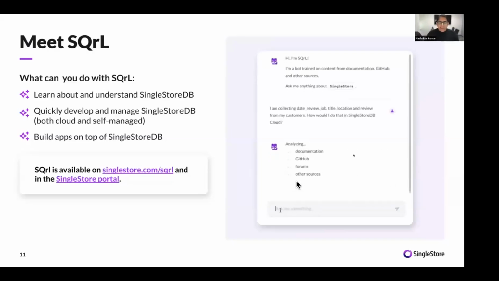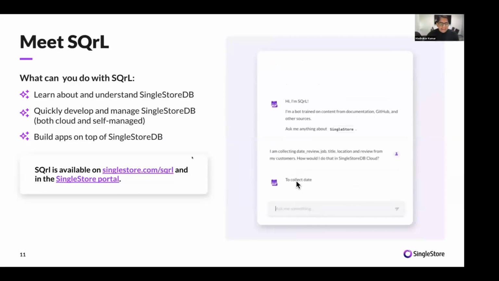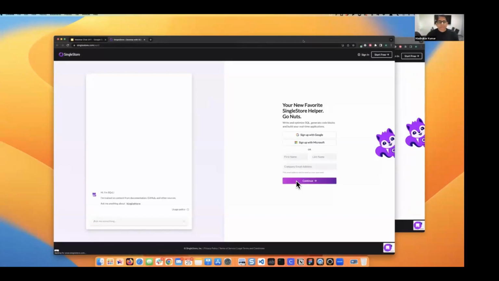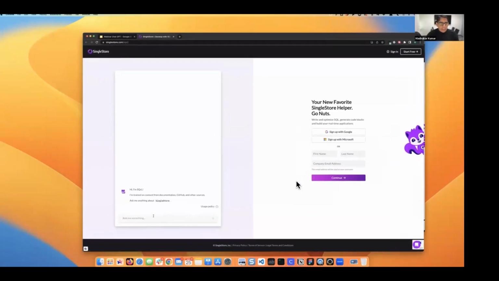All right. So what I wanted to do next is just quickly show you what this SquirrelBot is and where you can access it and how you can utilize it. So if I just click on this link, which is the SquirrelBot, you can go to singlestore.com and just do /SQRL, or you would see a banner there that will show up here. And you can ask in plain English, create a database schema and things like that.